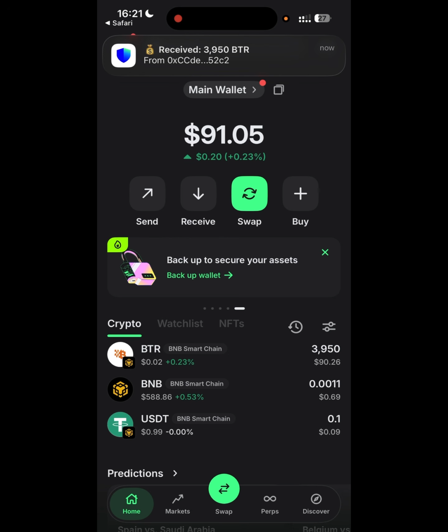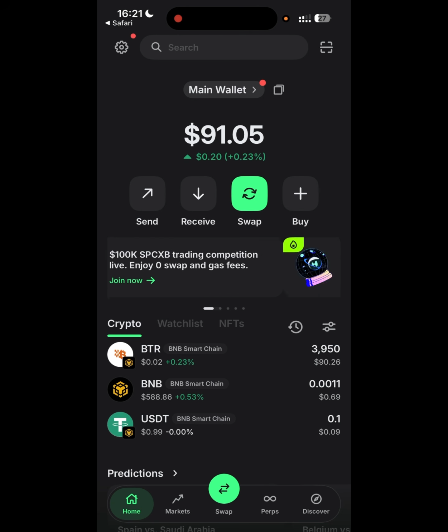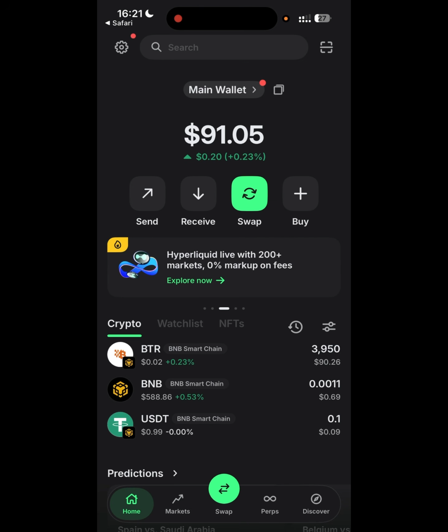Alright, splendid. As you can see, the BTR tokens have been credited and I received 3,950 BTR tokens, which is equivalent to about $90 here on TrustWallet. And for those wondering, the BTR tokens are sent using the same wallet address you used in buying the tokens because they share the same wallet address. Without wasting further time, let's head over to the swap tab and swap it.